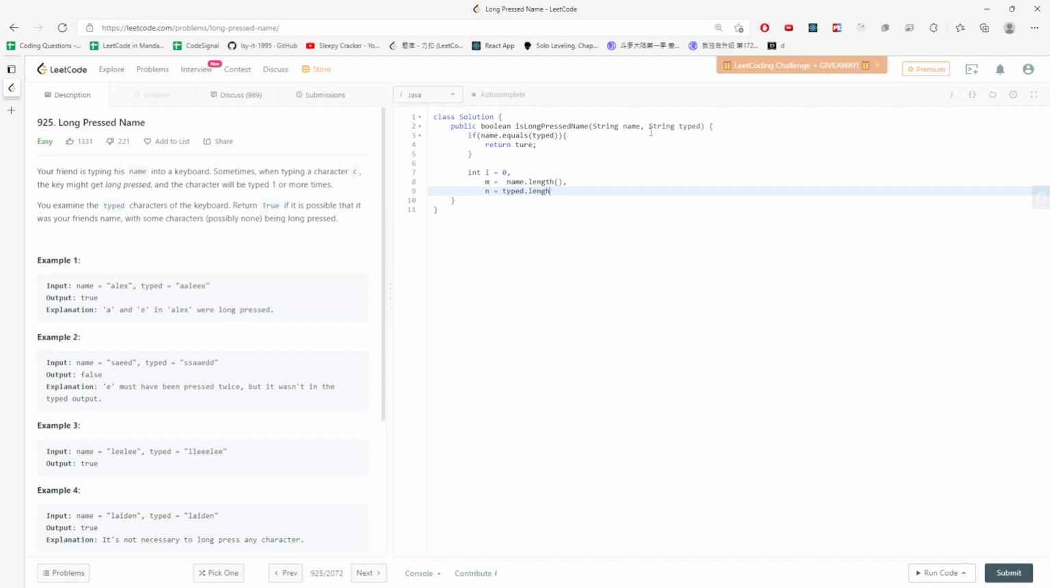I'm going to make a short abbreviation for the string name. And also my pointer for the typed string, which is j equals 0, j less than m, j plus plus. And the first thing is I have to check if name.charAt for my i pointer is equal to typed.charAt at my j. So I have two pointers, which point at the first character of the name string and the typed string, right?